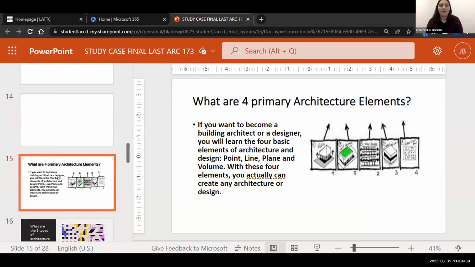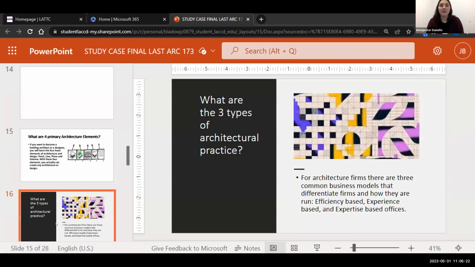And then what are the four primary architecture elements? And this kind of explains it. So if you want to become an architect or a designer, you have to learn the four basic elements, which are point, line, plane, and volume. And these elements can help create architecture or design. And this picture kind of shows it a bit. And then, what are the three types of architectural practice?